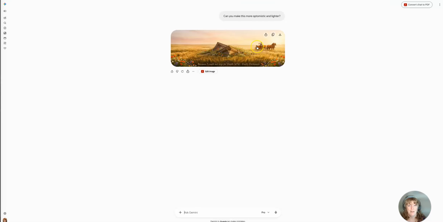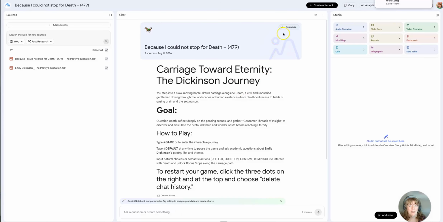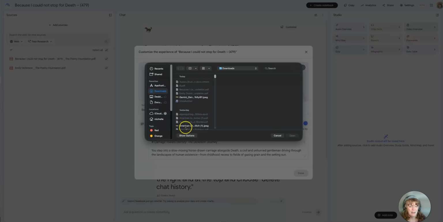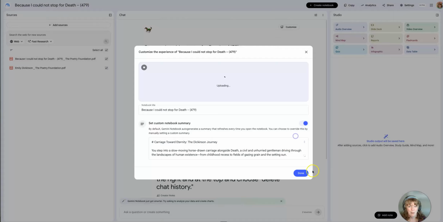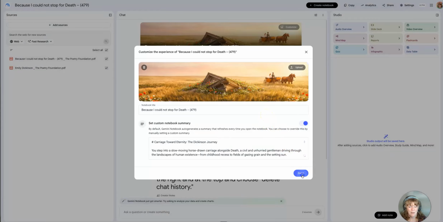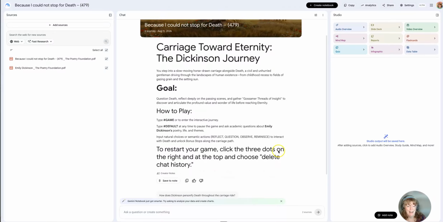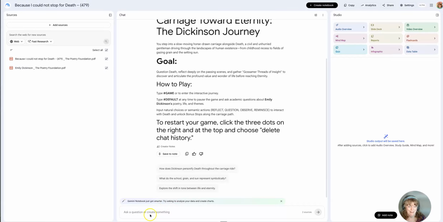Oh, there we go. This is beautiful. Okay, I'm going to take this one and I'm going to put it in here. I'm going to customize this. I'm going to upload and it's right there, open. So let's look how that looks. Pretty dang good, right? Okay, now let's see if we can play it.